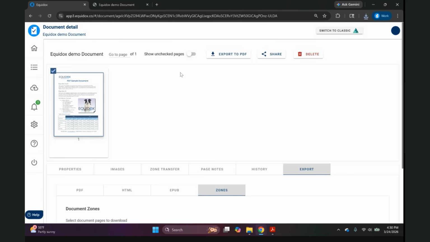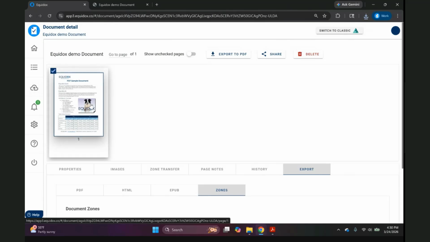But the point is that you have those zones and the information about them on your hard drive. Now, let's say hypothetically, you've worked on this document and you're very proud of the remediation that you've done, and then someone makes a last minute edit.